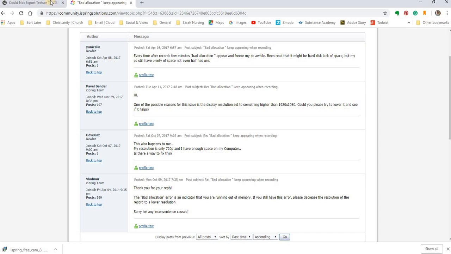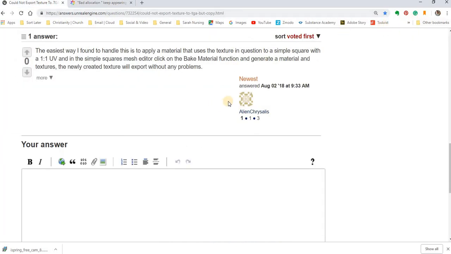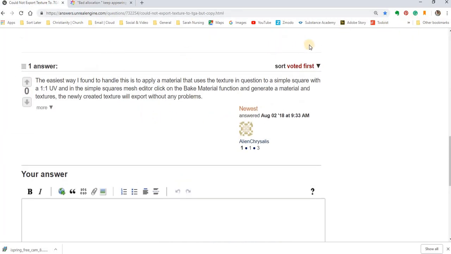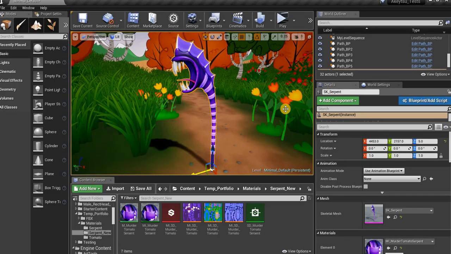I found a solution right here, by AlienChrysalis in the Unreal forum. He or she is the only one who gave the solution to this problem, and props to that individual for doing that, because it was a major problem for me.